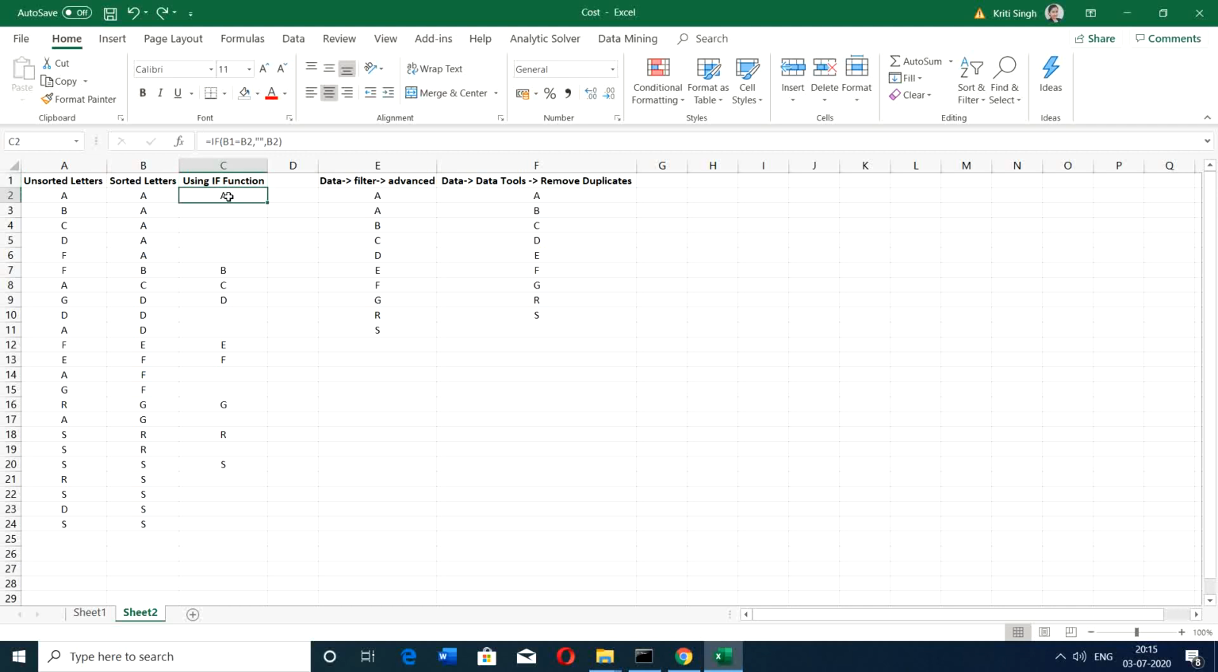So here the formula that I'm using is IF B1 is equal to B2, then blank, otherwise it is equal to the letter. So basically what it does is, here it is comparing A with the item just above it, and since they are not the same, it is returning me the value A. Now when I drag it down, that is, I copy the formula in the first cell to the cells below it.